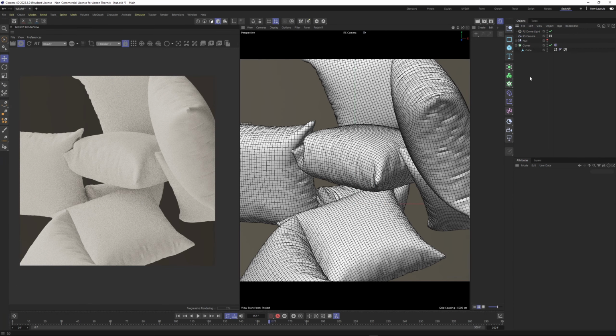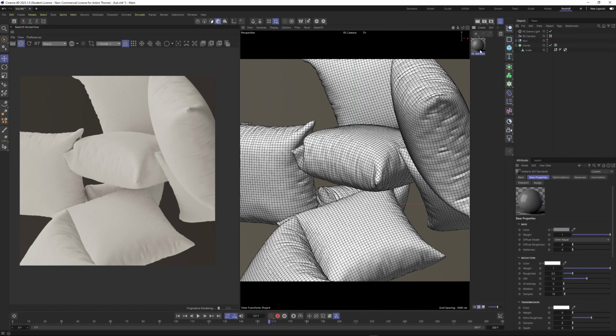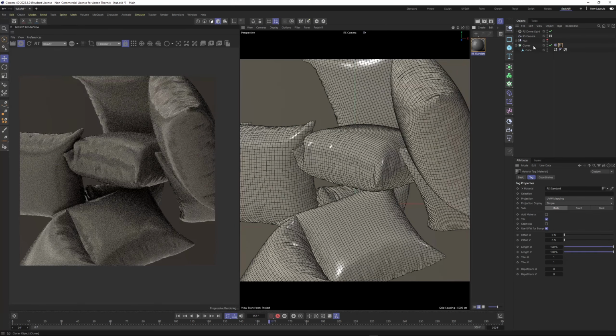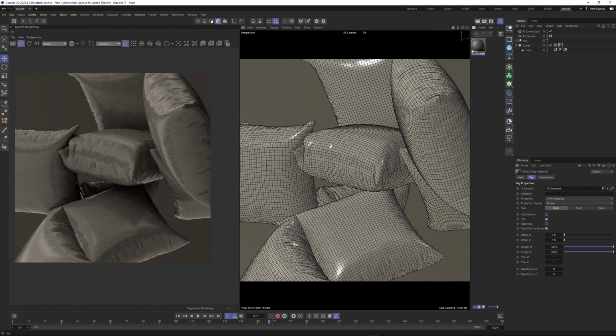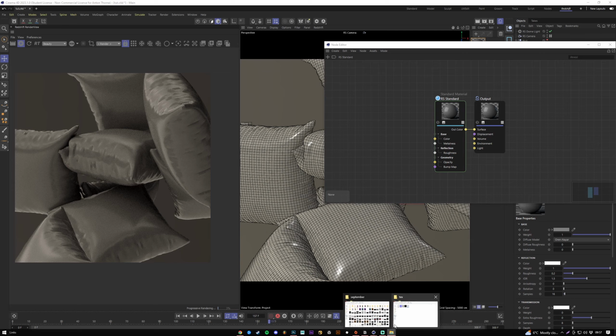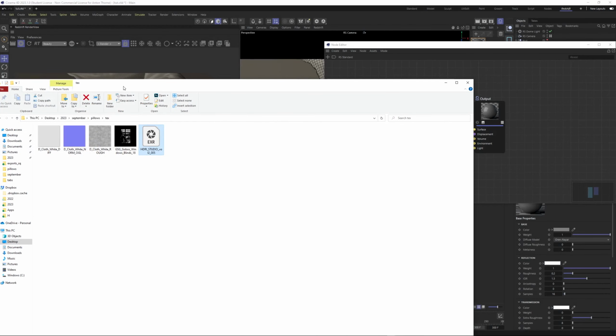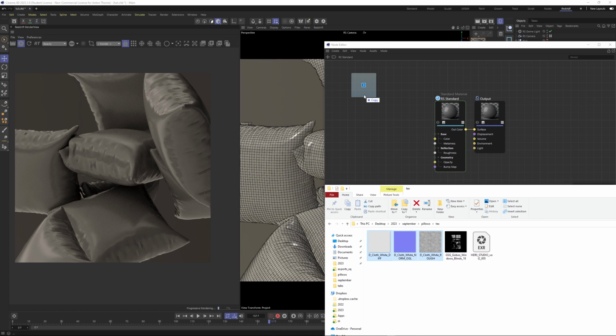What we're ready to do now is start materializing or shading these pillows a little bit to make them look a little cooler. So we're going to create ourselves a Redshift standard material. Again, we can drag that straight onto the pillows. We want to make sure we're dropping it on the cloner, because we're going to be using a factor in a sec which is important that we put on the cloner. We can head into our standard material, and I've got a few of my textures just here from what I actually used. So let's see if we drag these in.